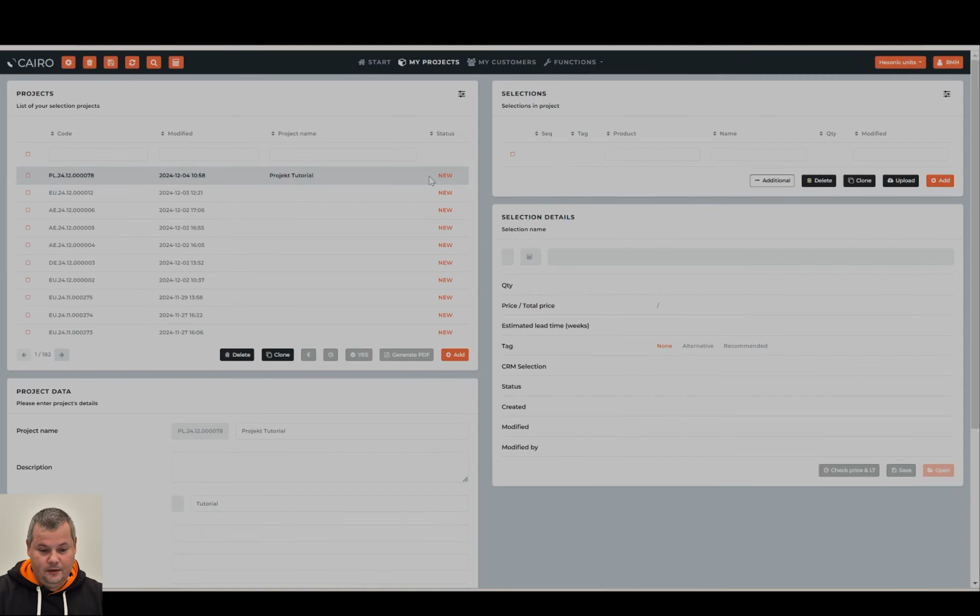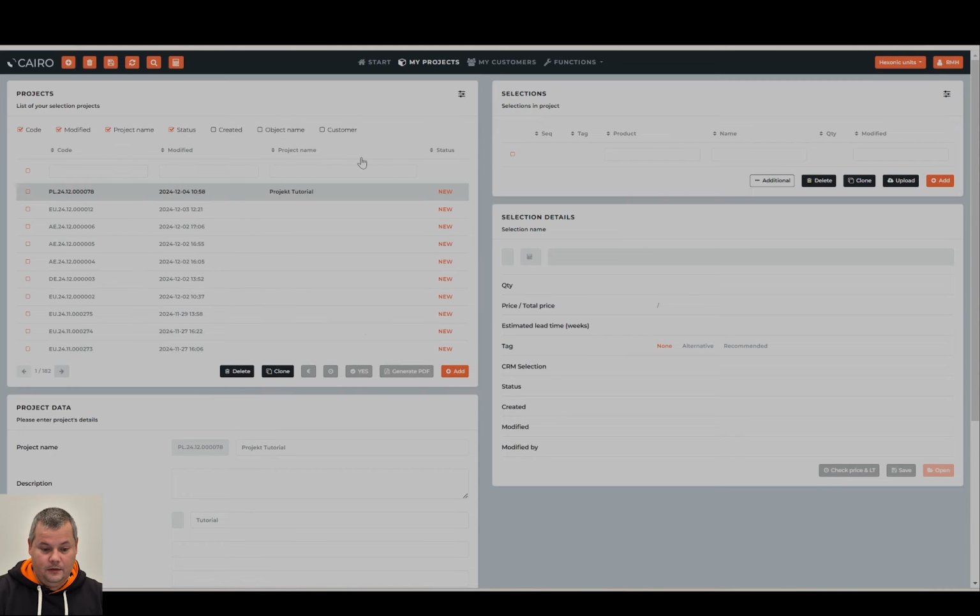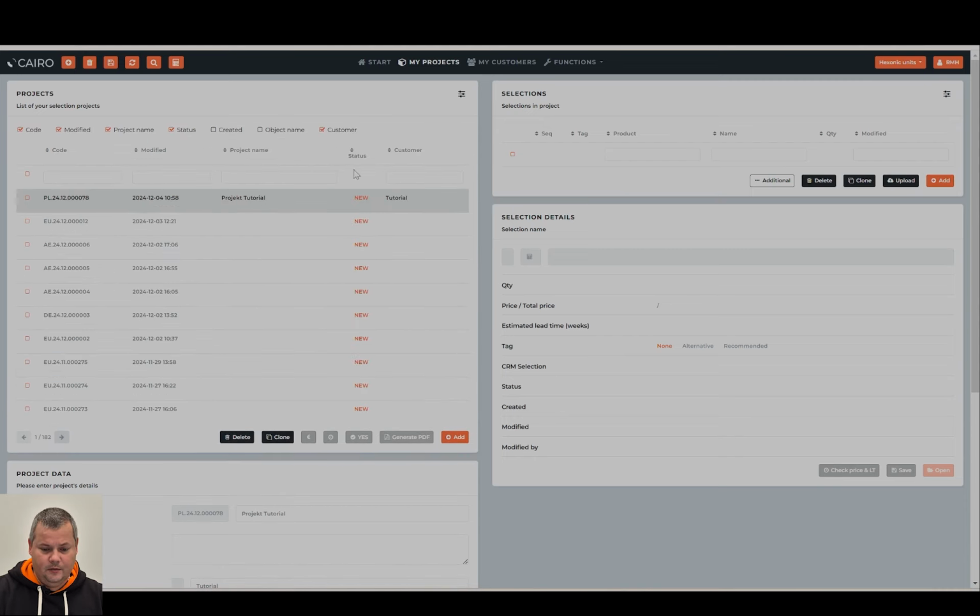The information you've just entered will help you filter through all your saved projects. When you click the button at the top of the screen, additional filters will appear, which you can use to search for projects already saved in your account.